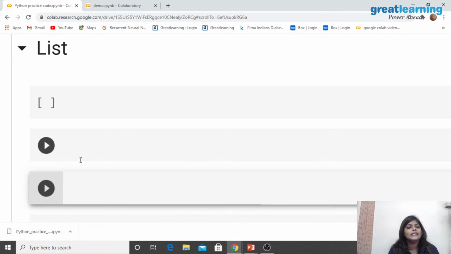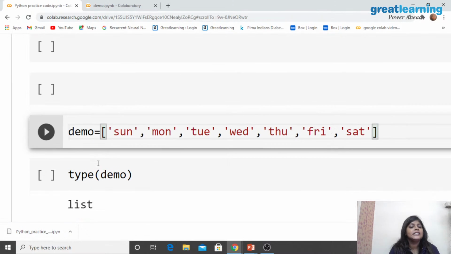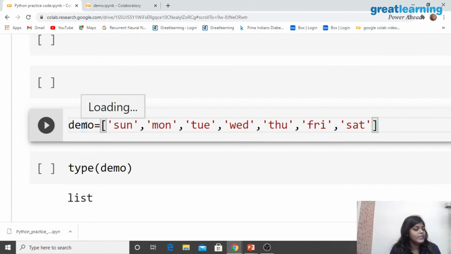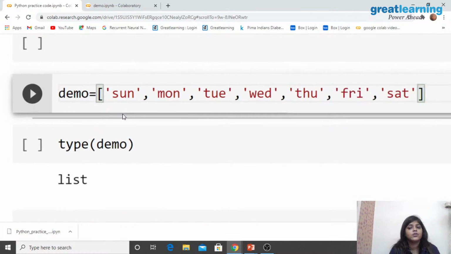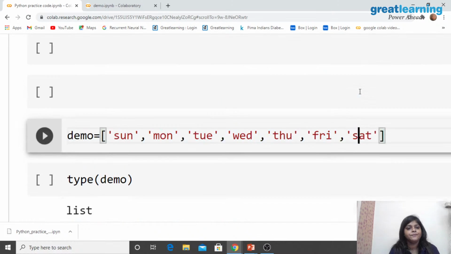Okay, so let's start with list. How to start with list? List is a data structure again. Now, if I write demo, this variable called demo, how can you do that? Now you have to use a square bracket. Can you see? This is the square bracket. Under that we have written Sunday, Monday, Tuesday, Wednesday, Thursday, Friday and Saturday.